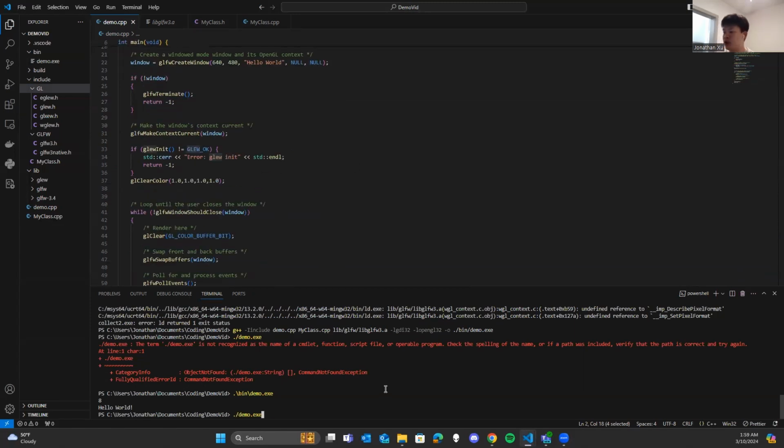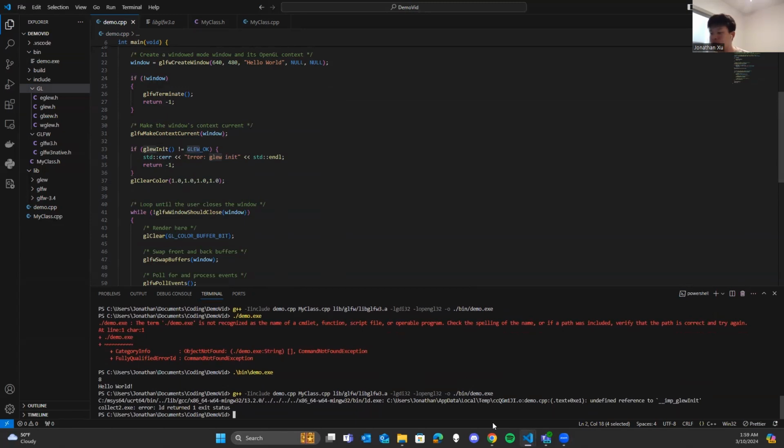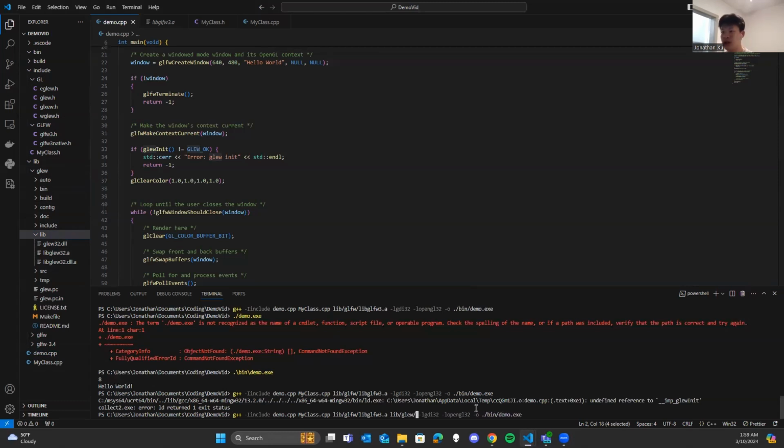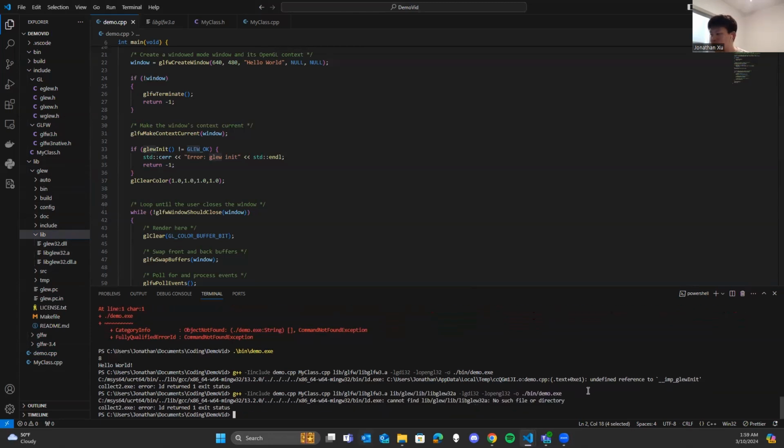Now, of course, if we try to link again, we're not actually linking against a library, so we get an undefined reference to the implementation of glewInit. We have to provide it with an implementation. So let's provide it with this lib. Once again, we have to specify lib/glew/lib/libglew32.a. Okay, cool. And oh, no, I forgot a period here.